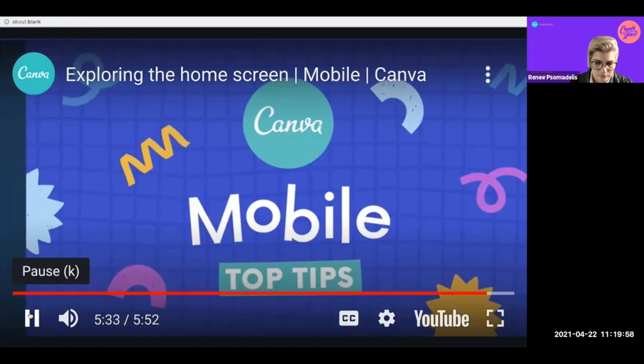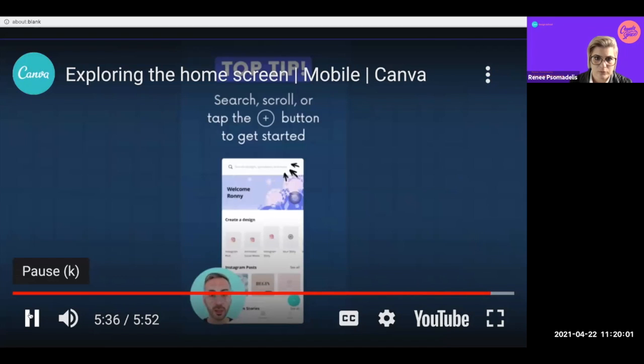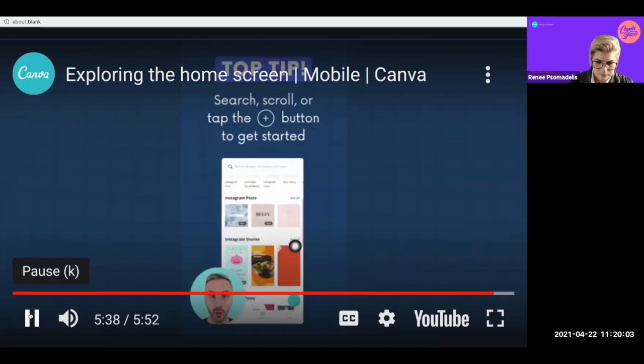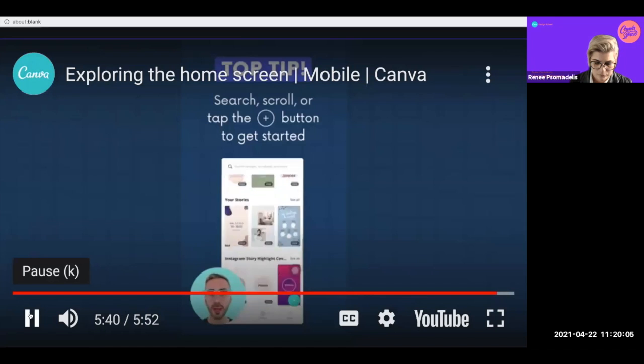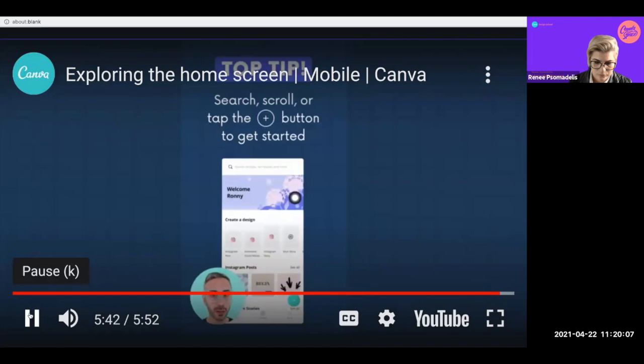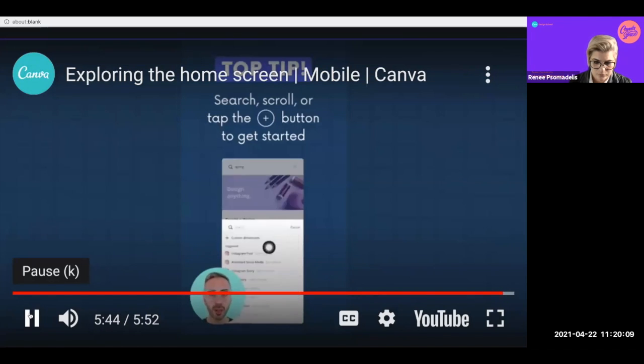From the home screen, you can do three things. You can search using the search bar, you can scroll down to find your favorite templates, or you can use the plus button to discover more doc types or create a custom sized document.